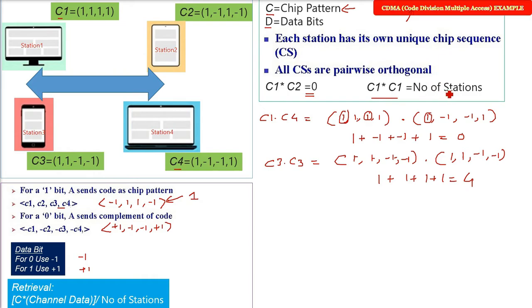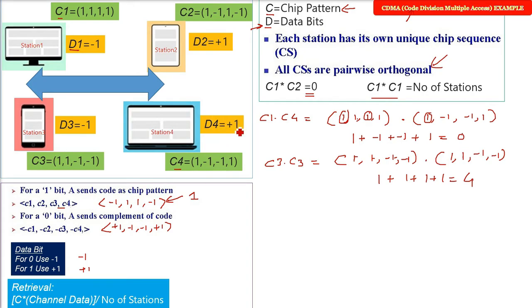You can only give codes when they fulfill this condition. The necessary and sufficient condition is done. Now we have to send the data. Let us say station 1 is sending data as negative 1. As I said, D will represent data bits. D2 is sending +1, D3 is sending negative 1 and D4 is sending 1. Now how do we send it? Because all of them are going to send together, the data has to be multiplied with the code, and only then will it come to the channel.